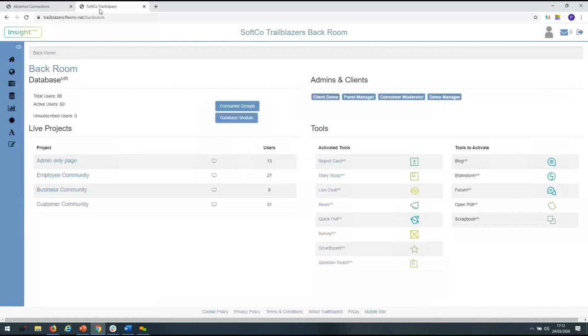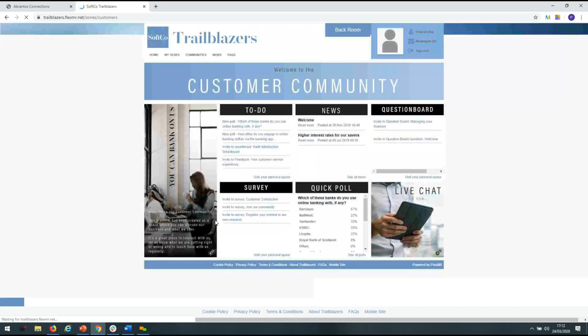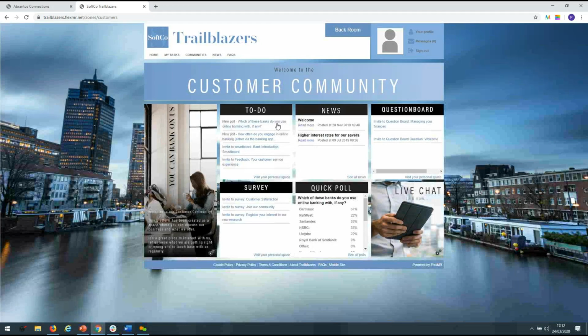I'm going to swap across to another example, and this is the demonstration for a bank that's running multiple longitudinal communities. So this speaks to one of those other reasons, which is to tailor my community to the audience. So I've got a community running here for consumers in the bank. I'm going to jump into that one here.